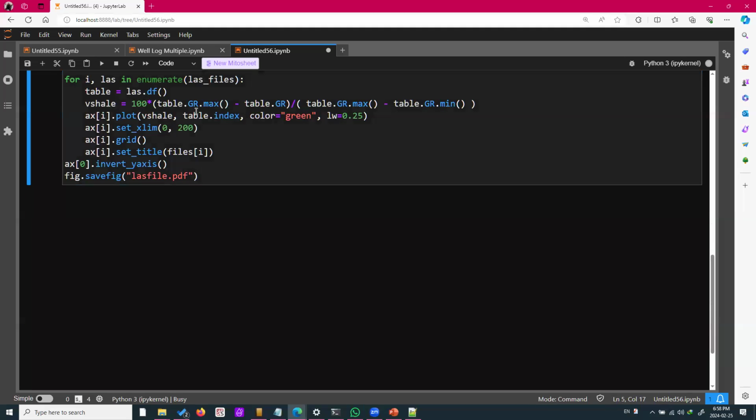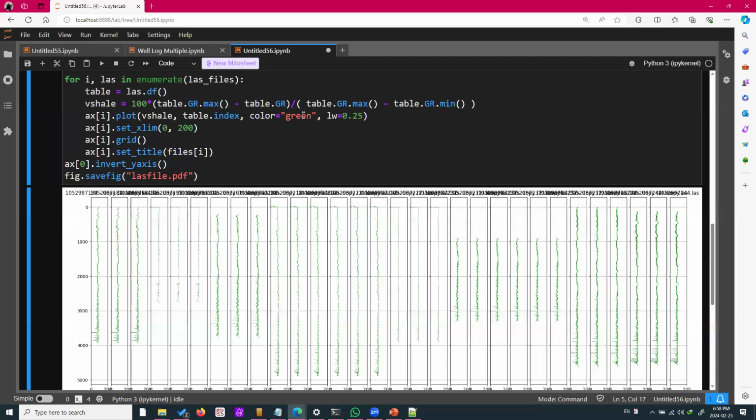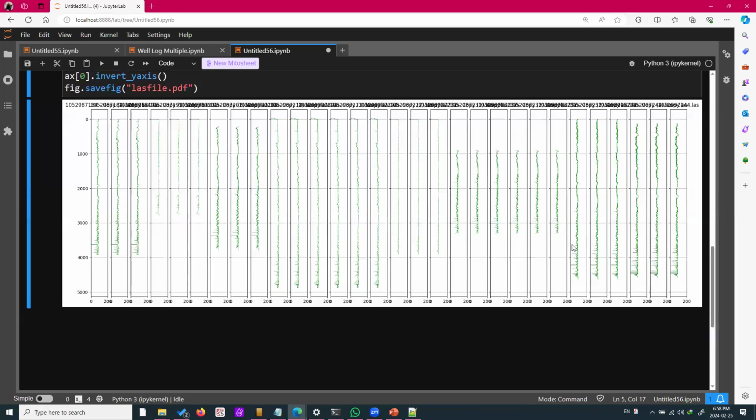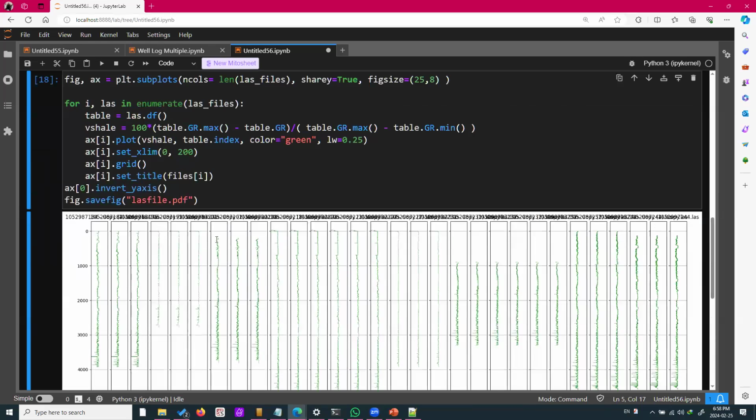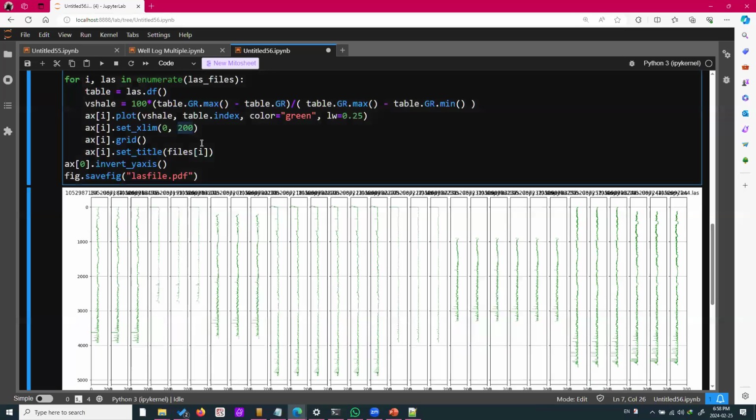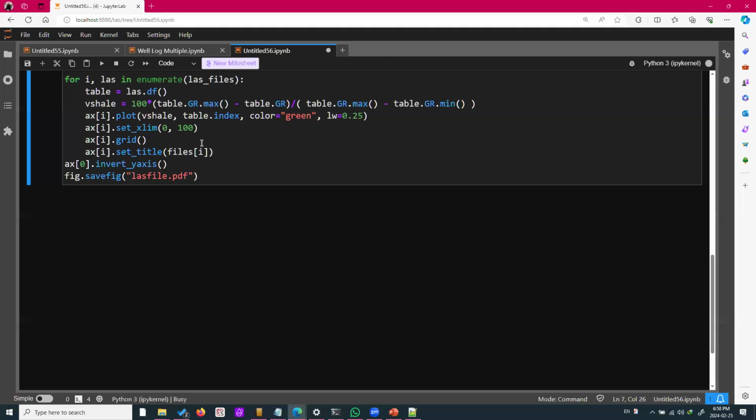Let's run this again. Let's wait for a few seconds, and there we go. Now this is basically the volume of the shale we have. Let's change the X limit from 0 to 100, because now we are working with shale volume between 0 and 100.